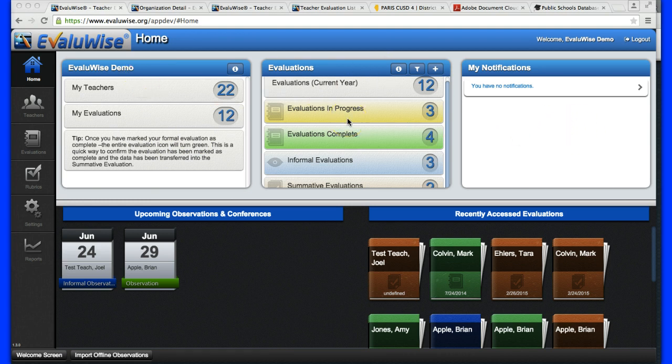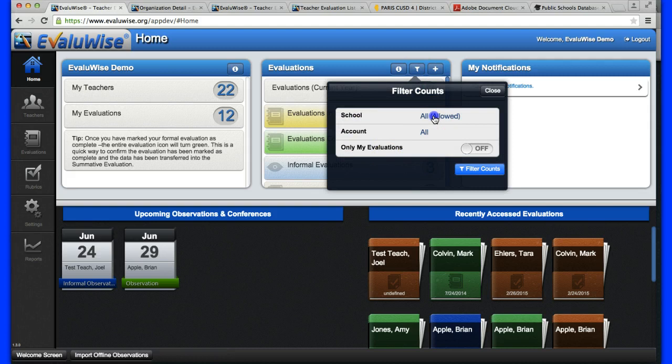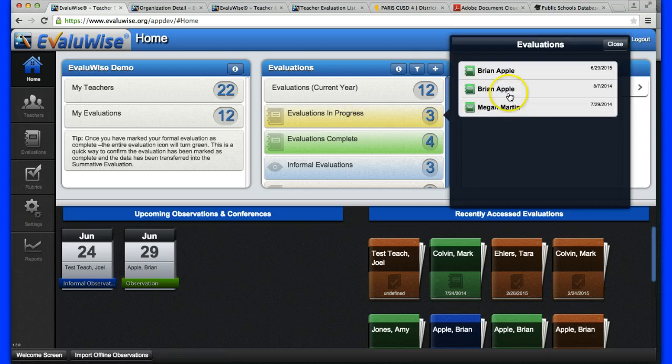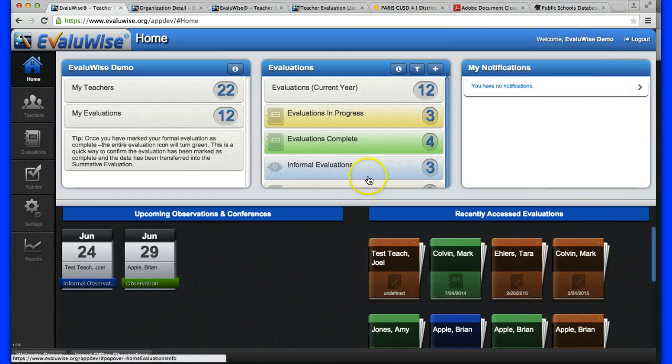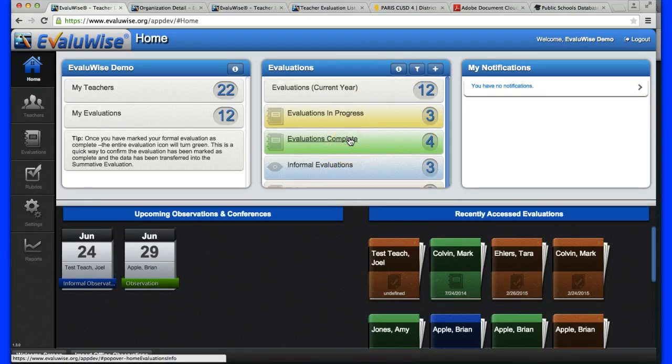In the center box, you're going to have a breakdown of all the different evaluation types based on the filter criteria that you select. So you can select school, accounts based on your permissions, or you can check if you only want to see your evaluations that you created, and then you would click filter counts, and that would change these numbers accordingly. If you click on any of these, it's going to pop out with a list of the various evaluation types based on completion, in progress, etc., and then the informals and the summatives.